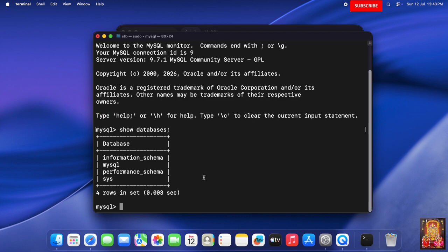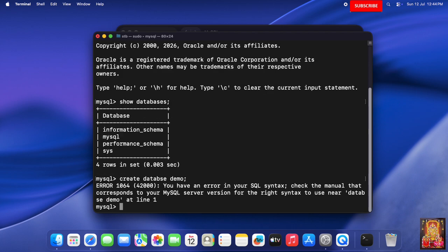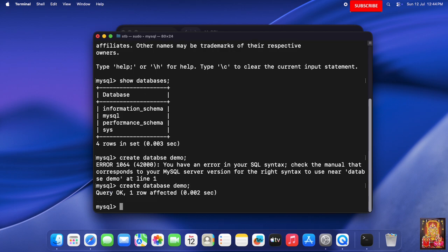Now I'm going to create new database. Type create database demo; hit enter. It's getting error, database spelling is mistake. Now fix the spelling, hit enter. Now our demo database is created.